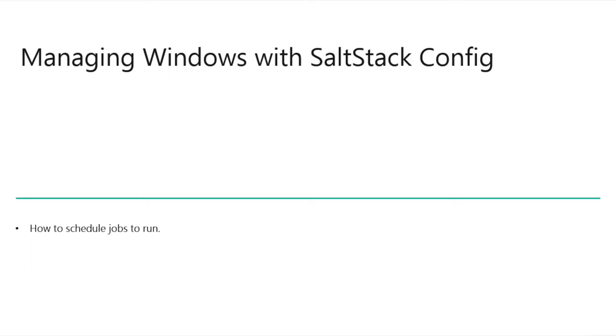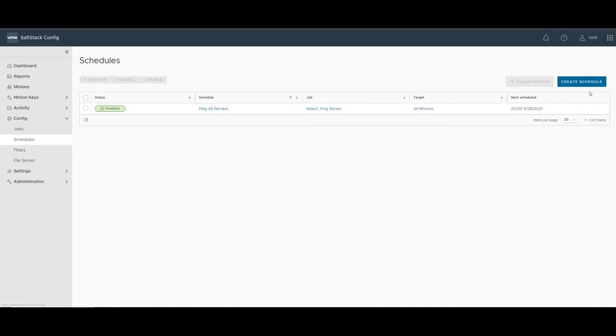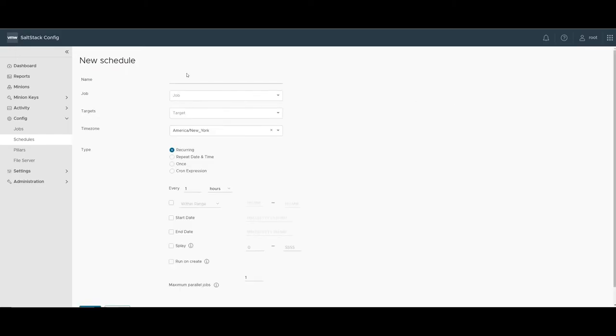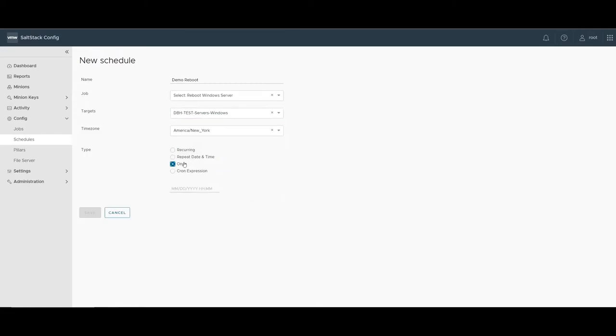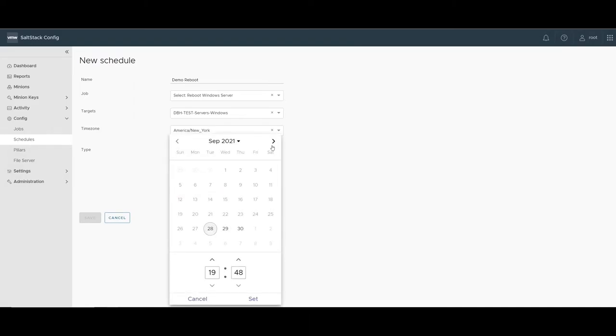Say somebody comes to you and says, hey, I want to reboot all my test servers on a certain night at a certain time. So you can create schedules. So let's do a reboot. And I have a job set up to reboot all my Windows servers. Now for your target, I'm going to do my test servers. I'm going to run it one time. It could be recurring, could be whatever you choose.